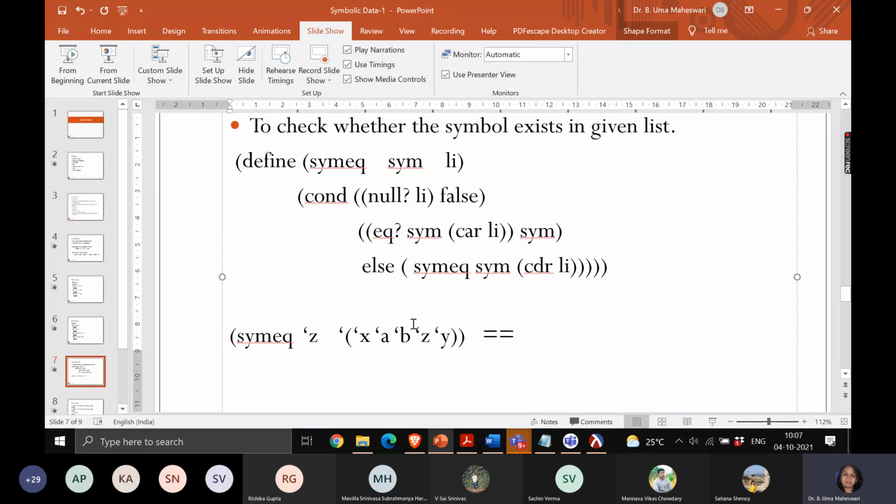So B Z Y, and we are taking B, that is a car, and that is not equal to Z. Again CDR, so Z Y will go, and the car of Z you will take, and both are equal, then you will return the symbol here. So this statement will output. It will output if it is not equal to null, isn't it?